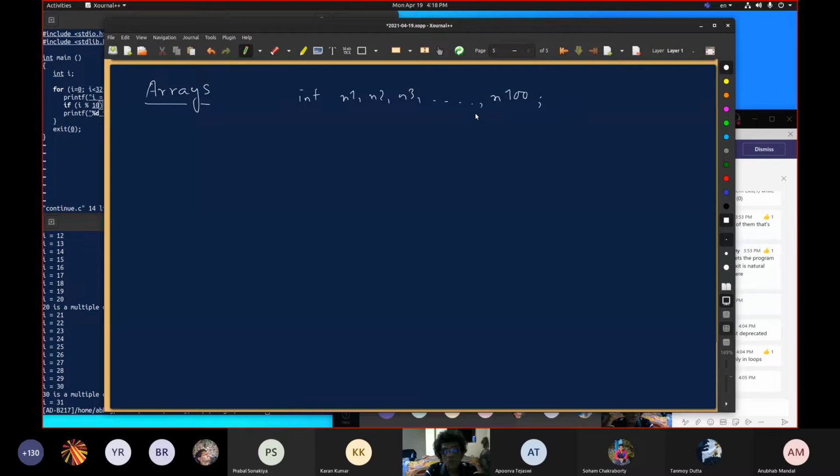And if the user wants to enter, let's say, 1000 values, you have to declare something like 1000 integer variables. Okay, so this is very, very inconvenient. You have to write all the things up to n100, n99, n98, n97, everything you have to write. So this is, if nothing else, very inconvenient. Okay, so instead of doing this, I will say I have an integer array with 100 elements.